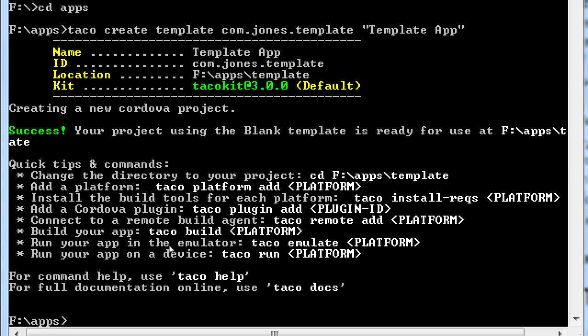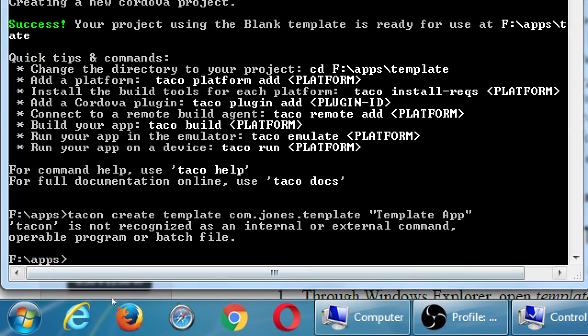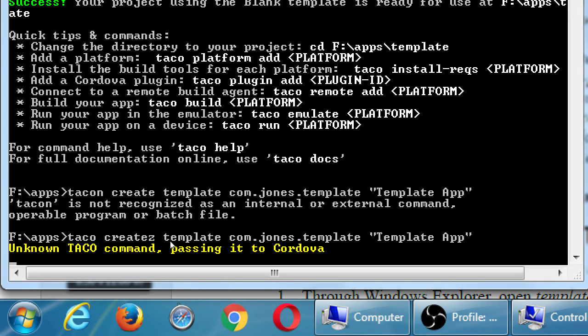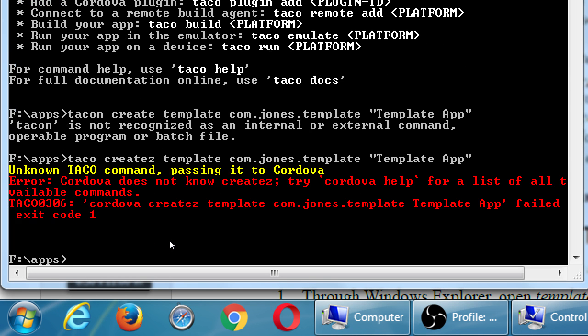If you got any error messages, very common reasons are misspellings, like right here. Tacon is not recognized as an internal command. Oops, I misspelled taco. Some of these misspellings will cause everything to fail. Some of these will proceed, but they're not quite a mistake. Taco creates: unknown taco command, passing it to Cordova, and Cordova's going to say, what's creates? And you get a big old scary red error. So again, this is very unforgiving. If you type it wrong, you typed it wrong. It'll try to tell you what you typed wrong, but sometimes this is very esoteric.